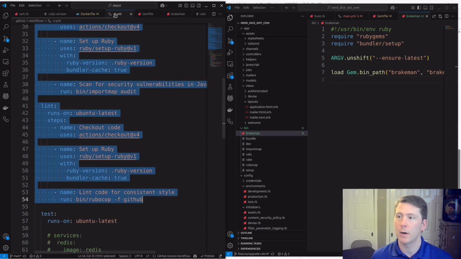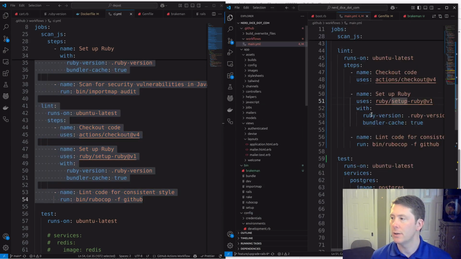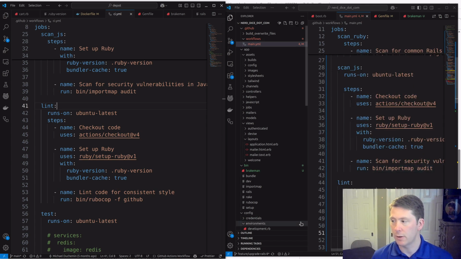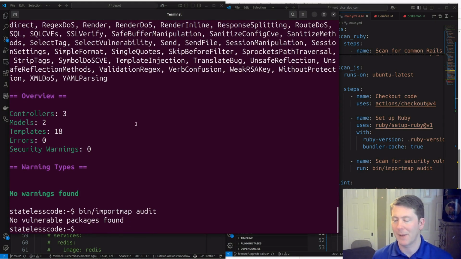Let's get back to comparing our YAML GitHub actions here. So we've got brakeman scan.js. Let's make sure that bin importmap audit gives me what we need. No vulnerable packages found, so that's running, returning a code 0, and we'll pass our CI.